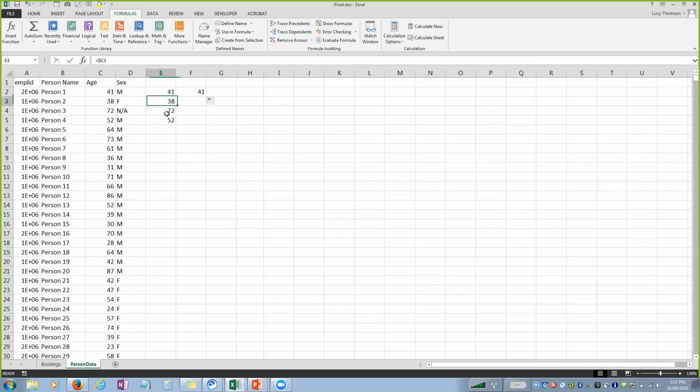Okay. Now I can also make this different. Let's take the $ sign away from the C and put the $ sign in front of the 2 instead. Okay. So this time when I go down, you'll see that it stays as the 2. And when I go across, you'll see it changes to the D, but it stays as the 2.